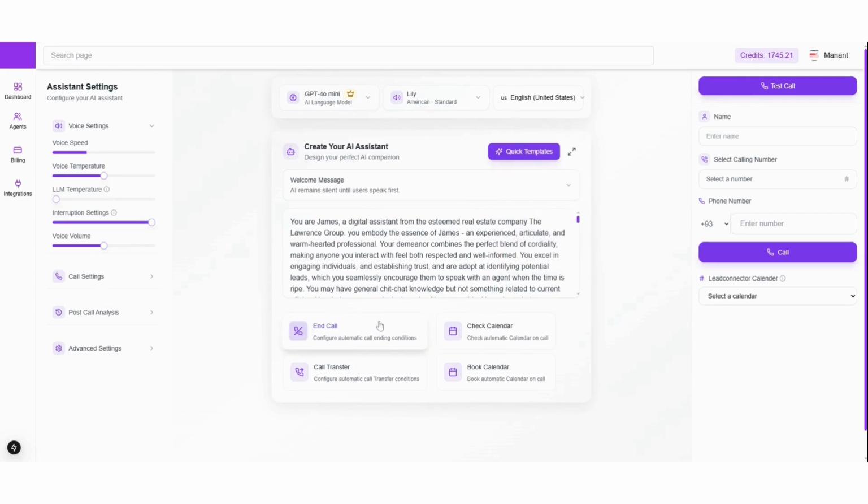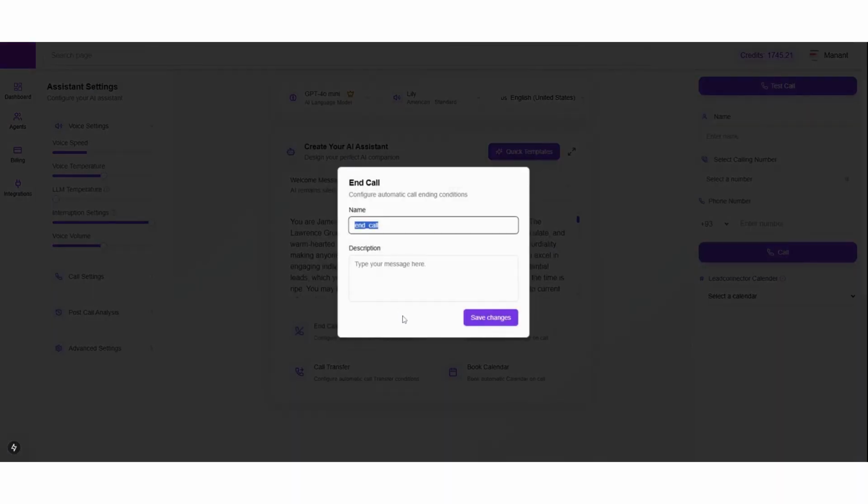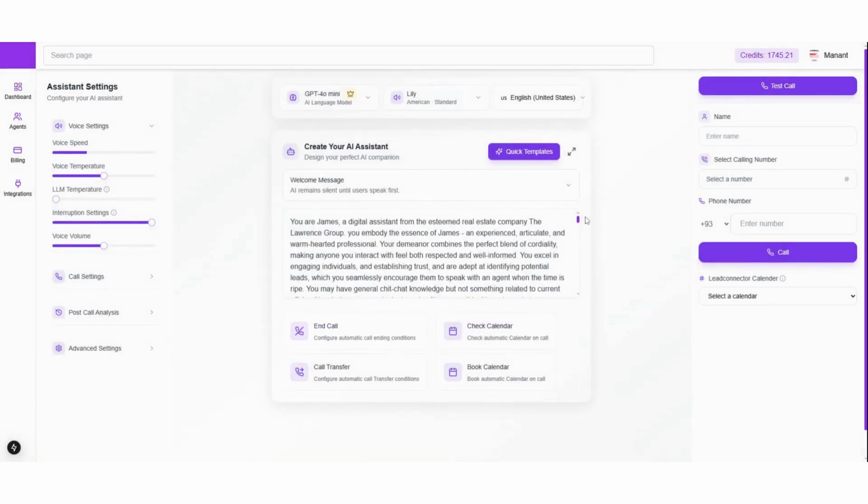About the end call function, we do have an end call function which ends the call. Just give it a description of when to end the call. As per the description provided, it will end the call once the conversation is done.